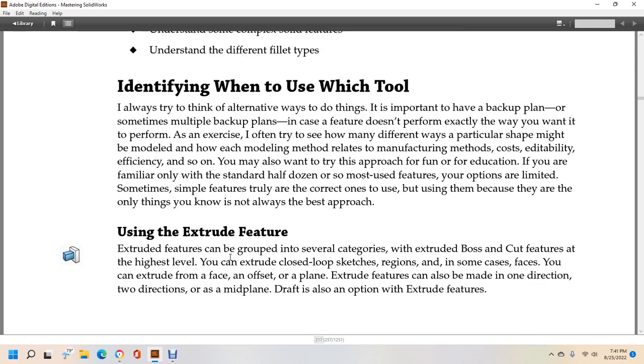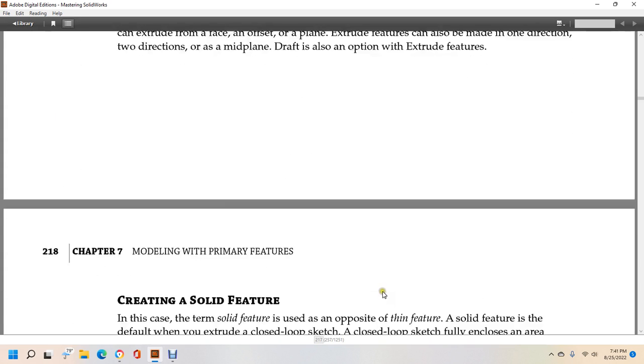Alright, using the extrude feature. Extrude features can be grouped in several categories: extruded boss and cut features at the highest level. You can extrude closed loop sketches, regions, and in some cases faces. You can extrude from a face, offset, or plane. Extrude features can also be made in one direction, two directions, or mid plane. Drafting is an optional setting with extruded features.